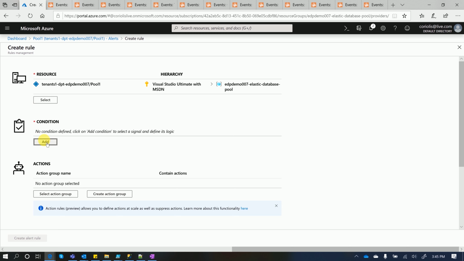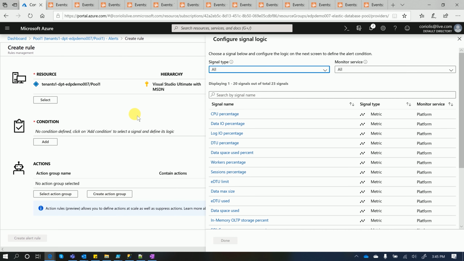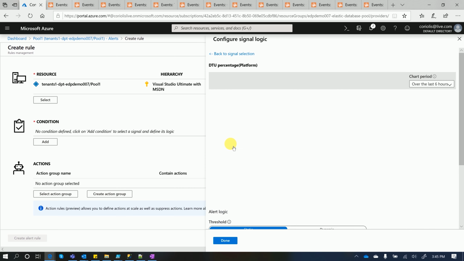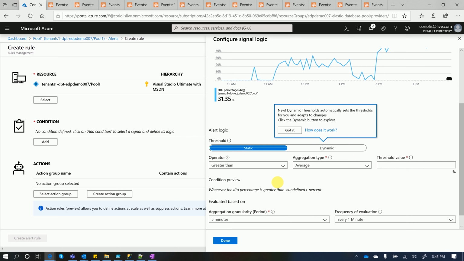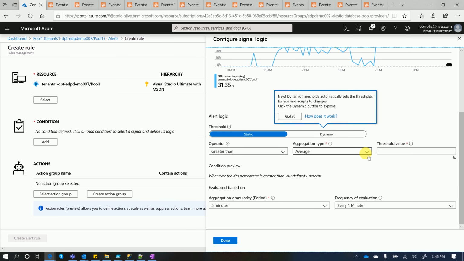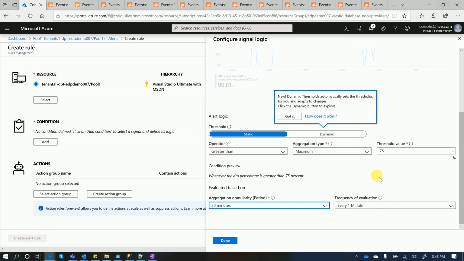Set up an alert. You come in here. You have a variety of different conditions from which to choose. Here's DTU percentage, for instance. And let's start with that. You can set it to average, max, min, whatever works for you. We'll set a threshold value of, say, 75% here. So if we're over 75% for 30 minutes, then we're in trouble. And it's going to trigger the alert.